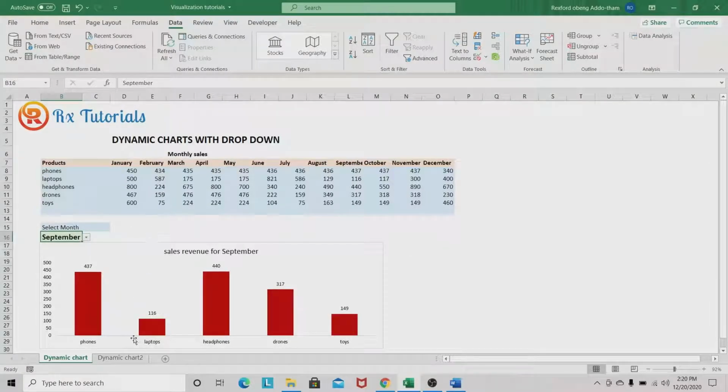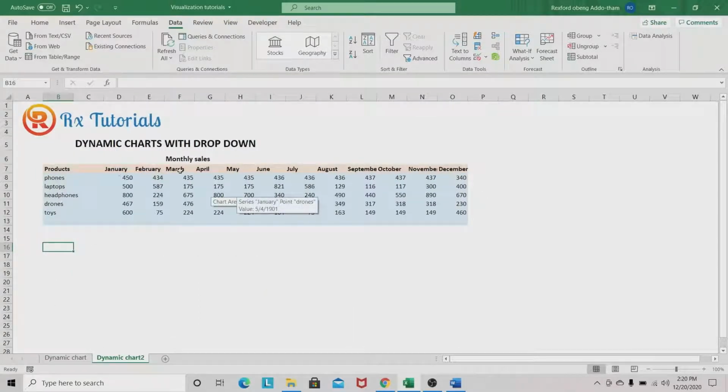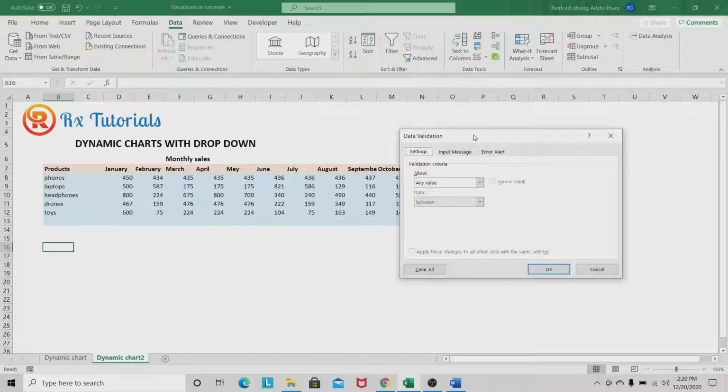So let's move to our second page. In our second page, we have our set of data with a monthly revenue. So first of all, let's create this chart. Our first step is to create our drop-down list. In our drop-down list, just click on any cell, then go to Data and choose Data Validation.